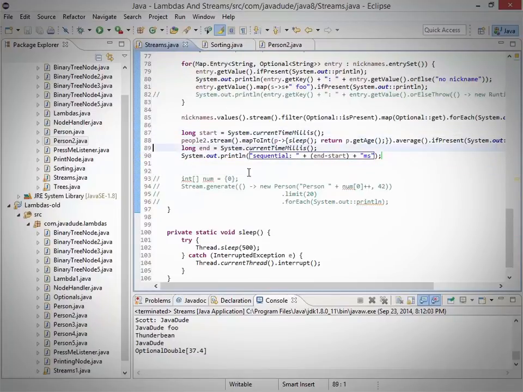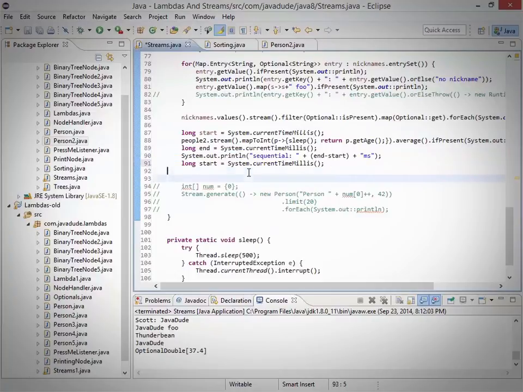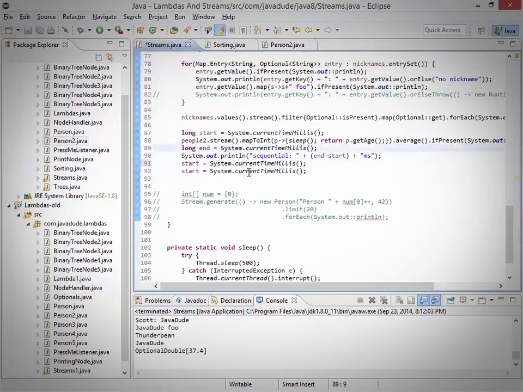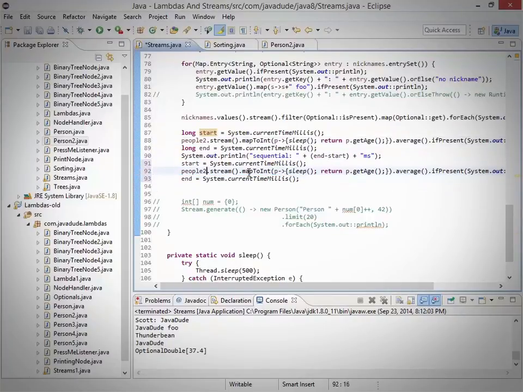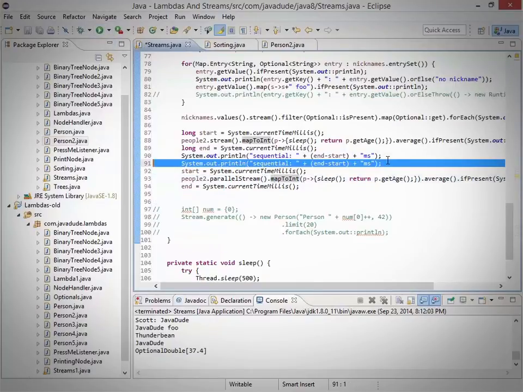And now what I'm going to do is the exact same thing, except instead of stream there, I'm going to say parallelStream. And what that's going to do is let it take these functions here and shove them out on multiple threads and then collect the result at the end. And let's see how long it takes.